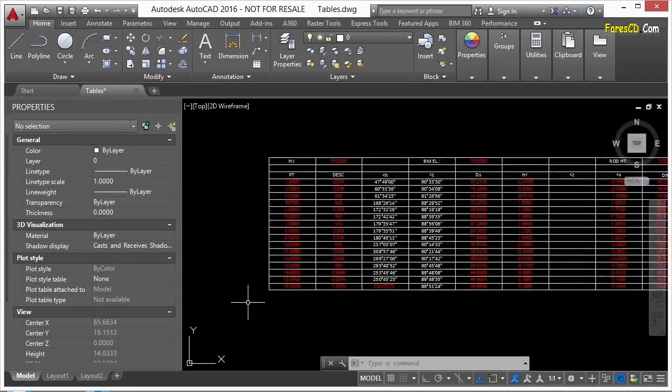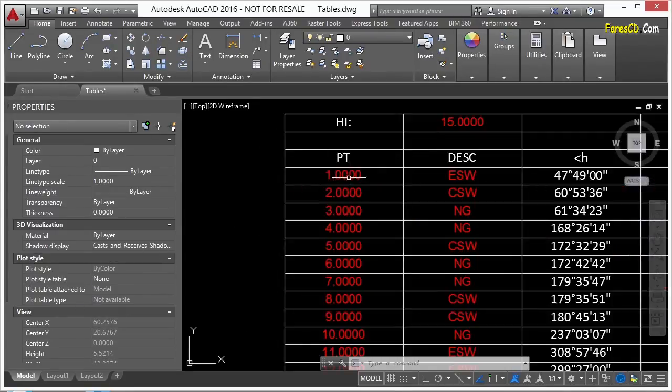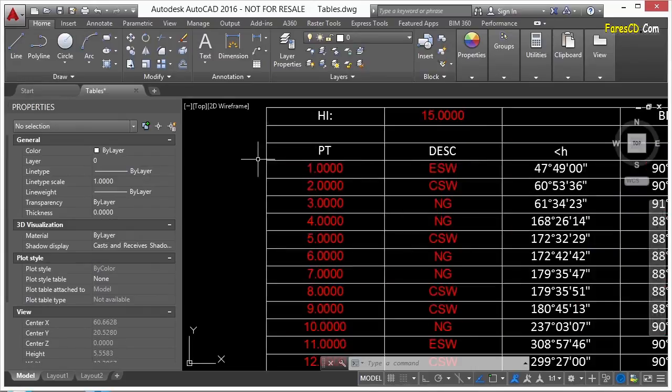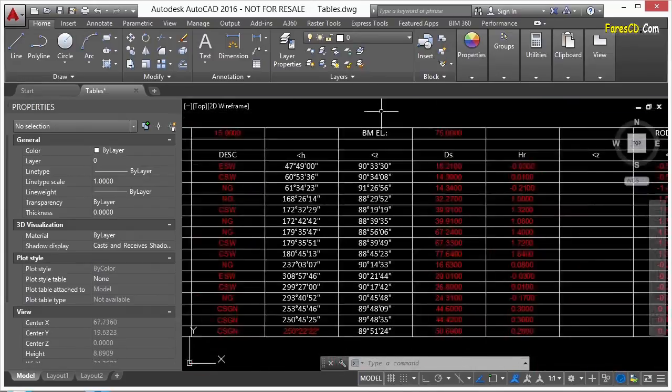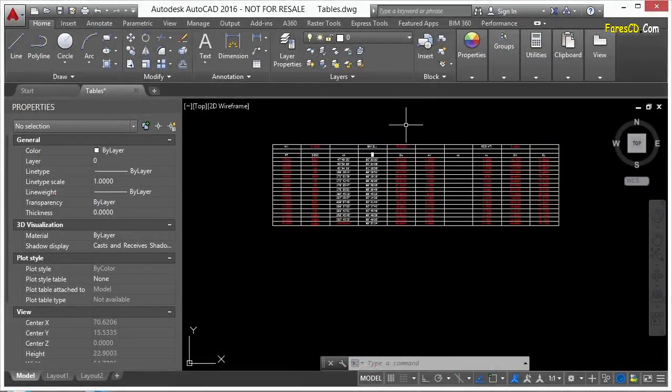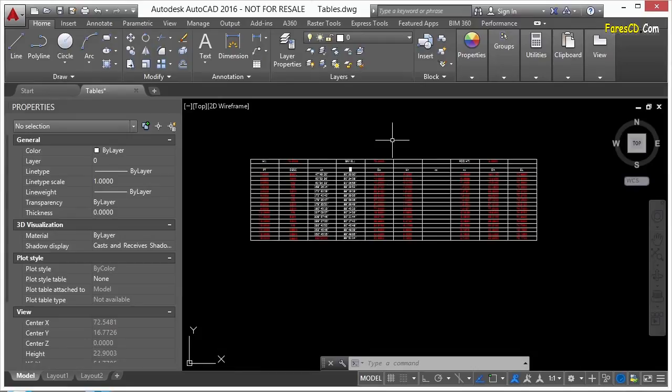So in this table, you can see it's already formatted just slightly. It has some red coloring on some of the text. Some of the other text is white, but this is just a table from a surveyor's notebook, and it has point numbers, descriptions, northing and eastings, rod height information, elevations, things like that. So if you've ever done any type of surveying work, this might look familiar to you.